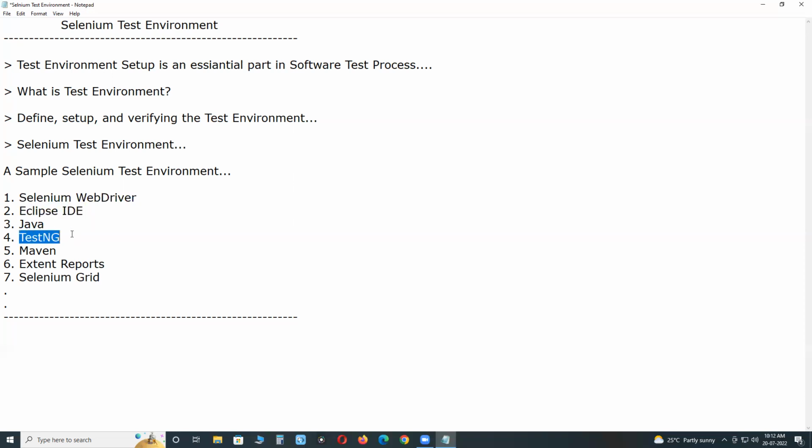Next, download and install the TestNG plugin for Eclipse IDE. Next, Maven is built into the latest versions of Eclipse IDE. Extent Reports: download and install the Extent Reports plugin for enhancing test results. Next, configure Selenium Grid for parallel testing.